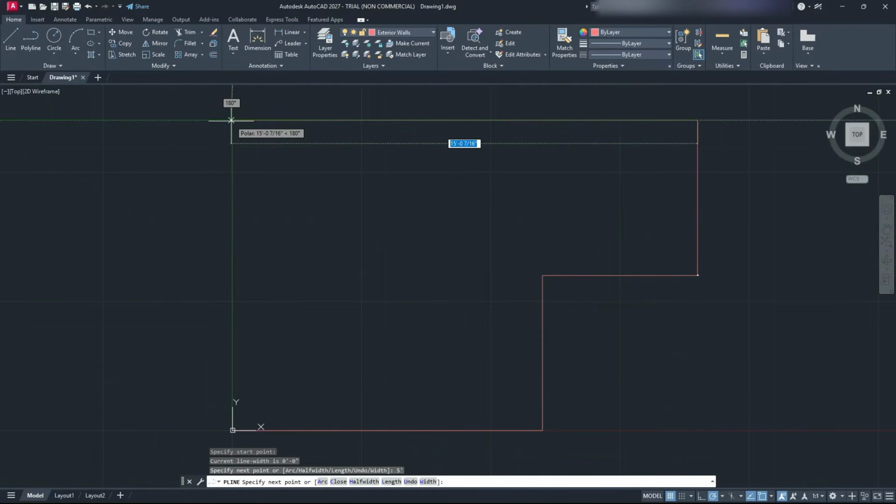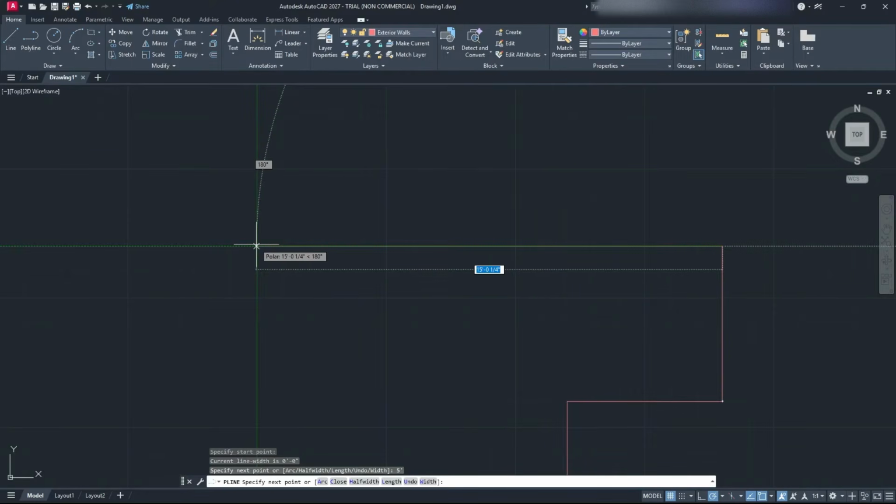So you can see here, I can just type in 15 and keep it. You can see in this direction, it's 180 degrees. So I can just keep doing what we were doing.